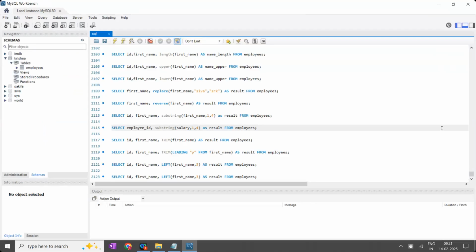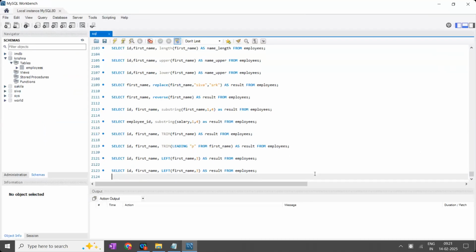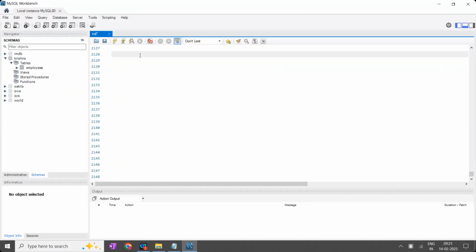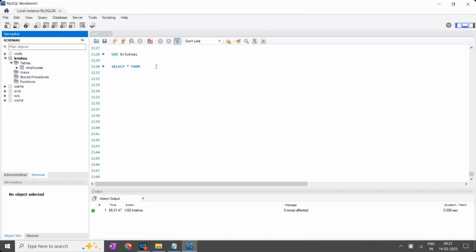So here I'm going to choose a database. Let me start with the database: use Krishna. The database name is Krishna, or you can even choose the IMDb dataset, whichever you are interested in. And select star from, in Krishna, what table do I have? The employees table. So select star from employees, which we created and practiced in class.